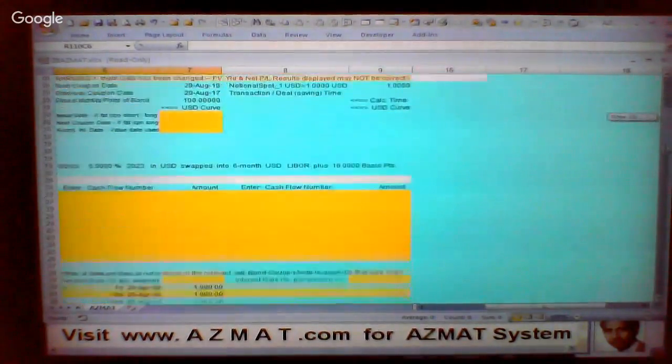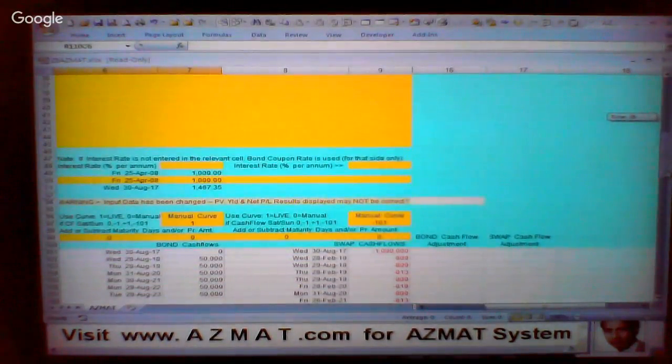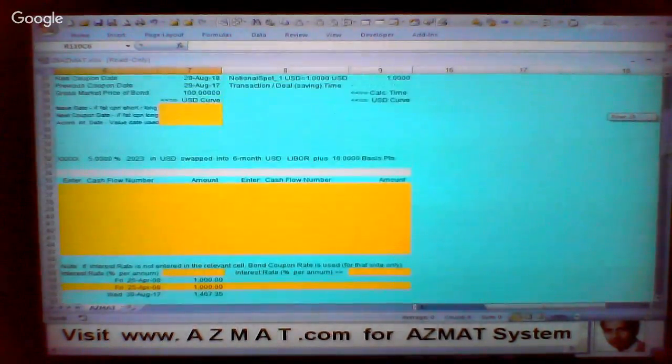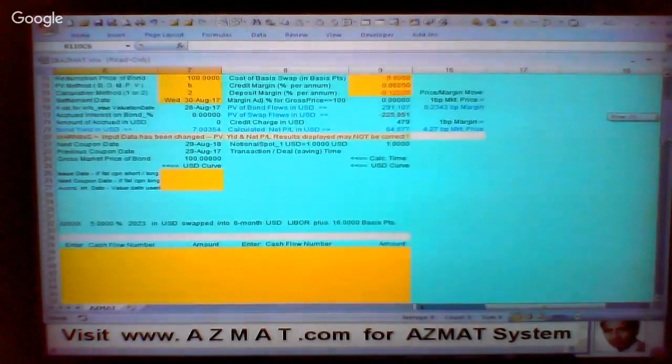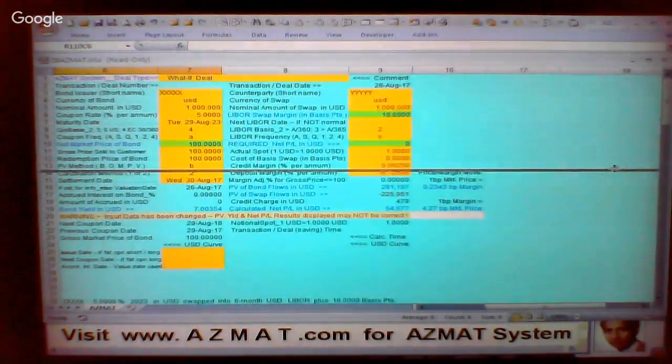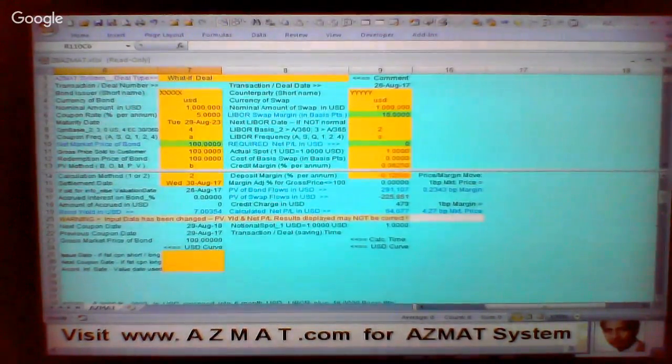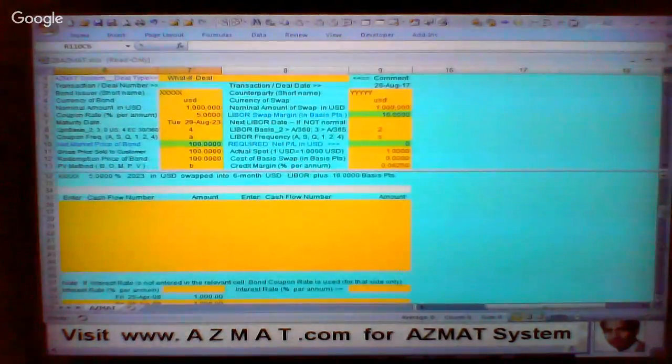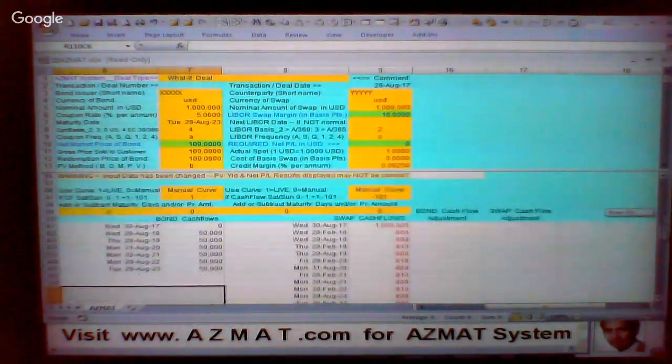I just want to show you something, in case it's not obvious. I'm going to split the screen in two, because it affects what we are doing, the cash flows. That's why I want to show you this right now.